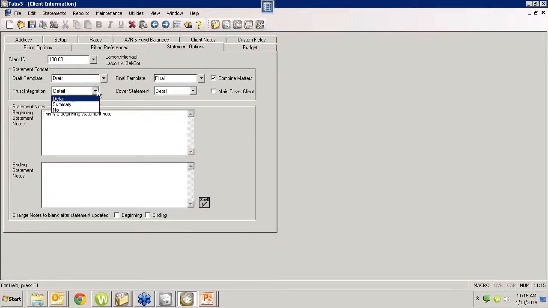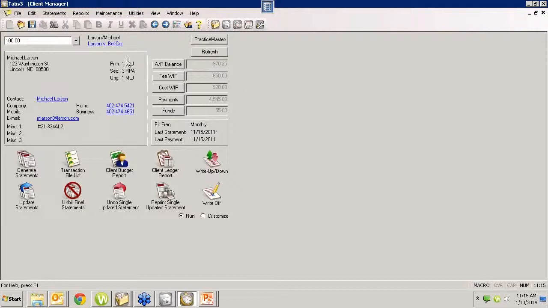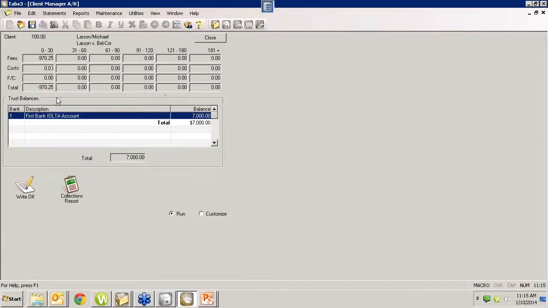Here it is. Trust integration can be either detail, summary, or none. So that's where you tell it that that information should be showing up on the statement. Another way that Trust integrates is with this also informational way of, in the Client Manager, being able to click on the AR button and see the trust balances here.